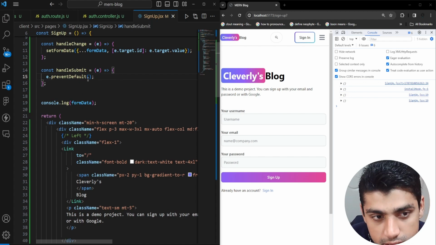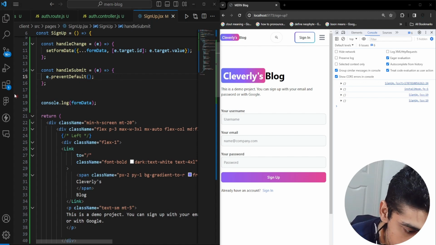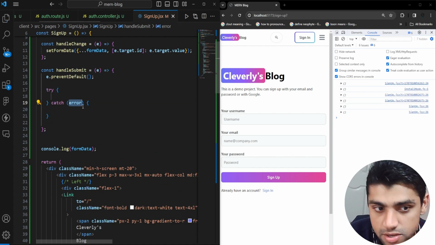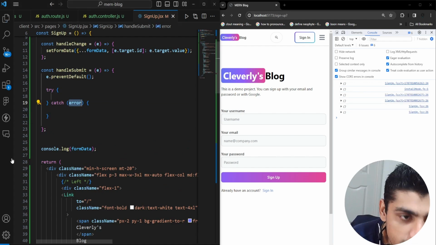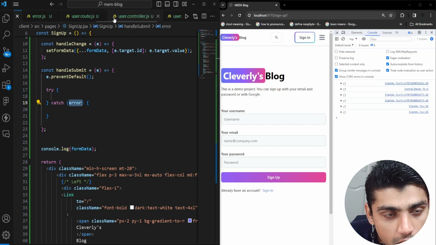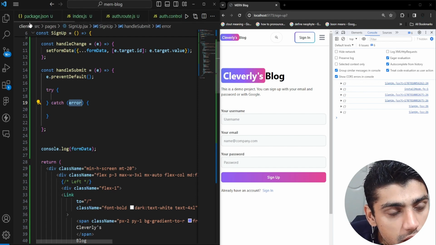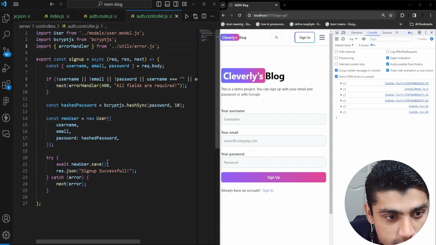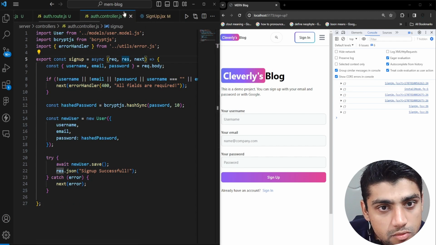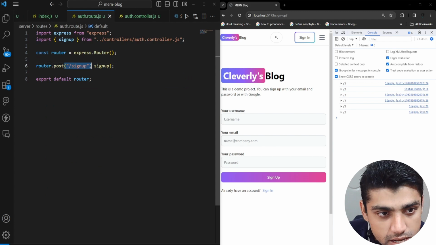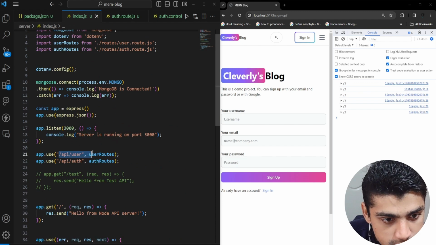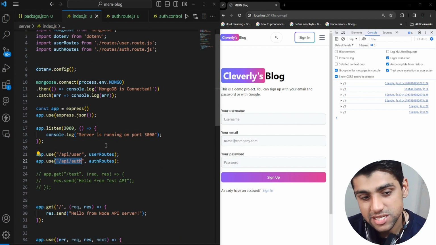Now, once we have this preventing the refresh, we want to use try and catch to call our API that we've created. So in the try and catch block, we basically want to call that API we created earlier, which is in the index.js. Remember the auth.controller? I'm talking about this sign up API, and its route is also pretty well defined within the auth.route. So index.js has /api/user, /api/auth and then /signup. That's what we want to do.